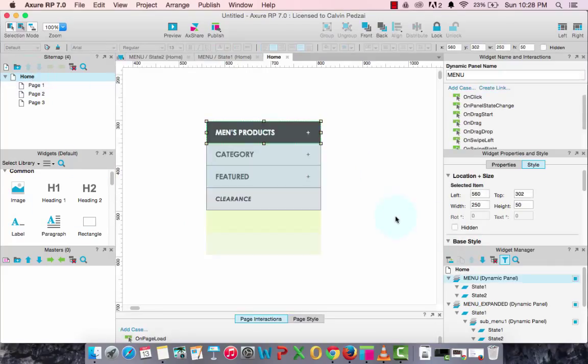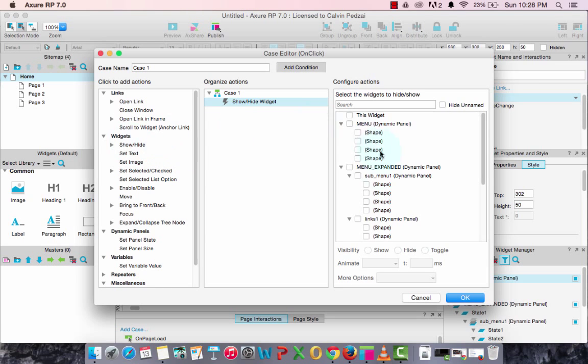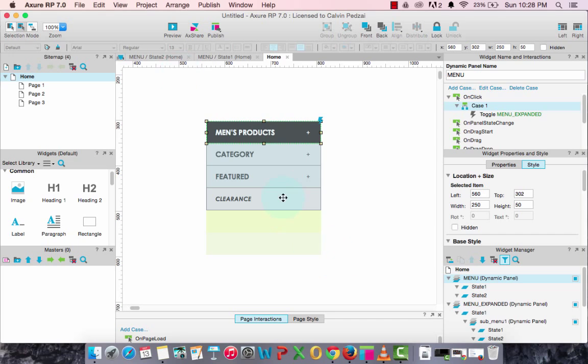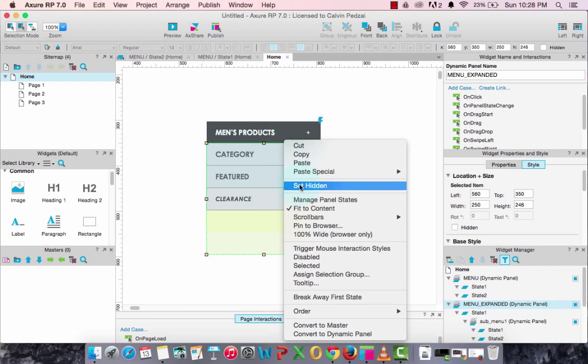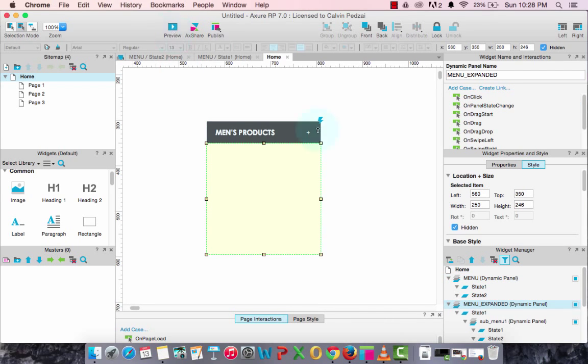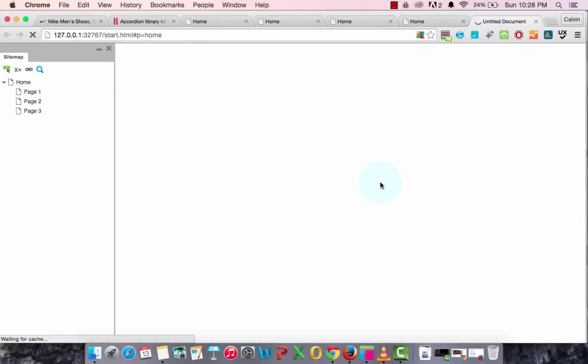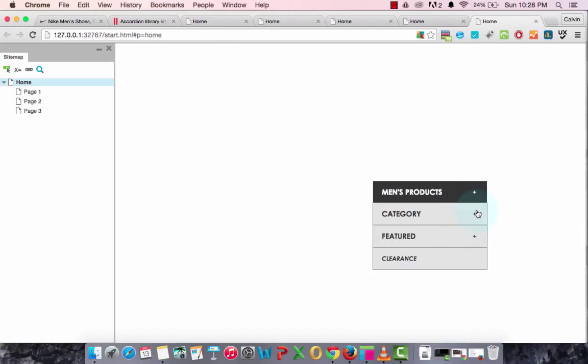And stepping back to the home page, select the men's dynamic panel, give the interaction on click, show menu expanded, and just toggle it. We won't need to push and pull any widgets. Press OK, select this, set it to hidden, and then let's preview that. When we click on men's products, the category is shown. When you click on category, its links show. When you click on featured, its links show.